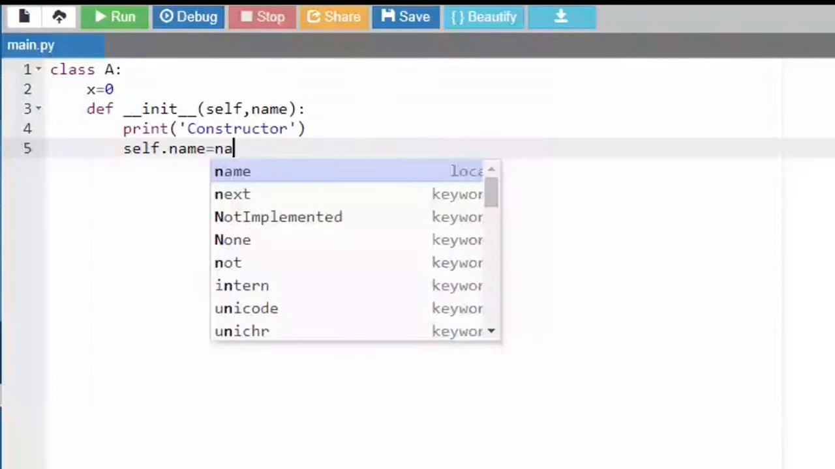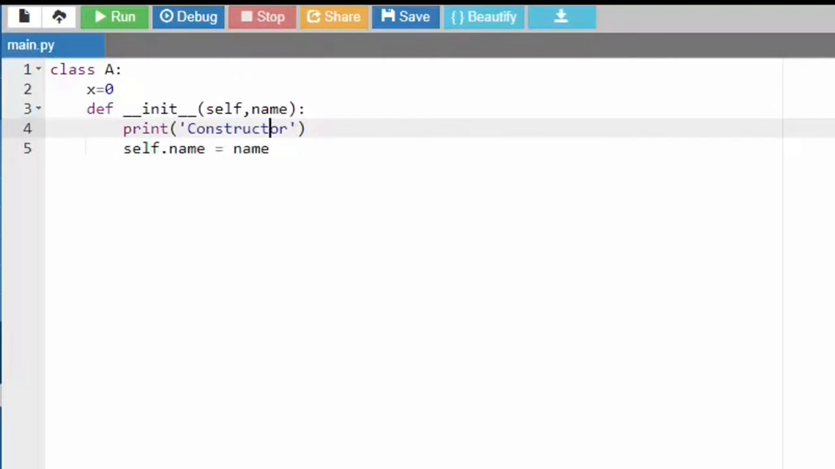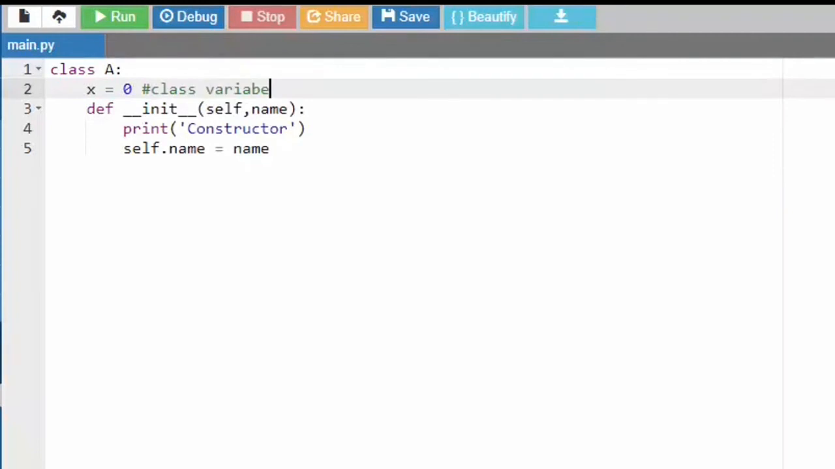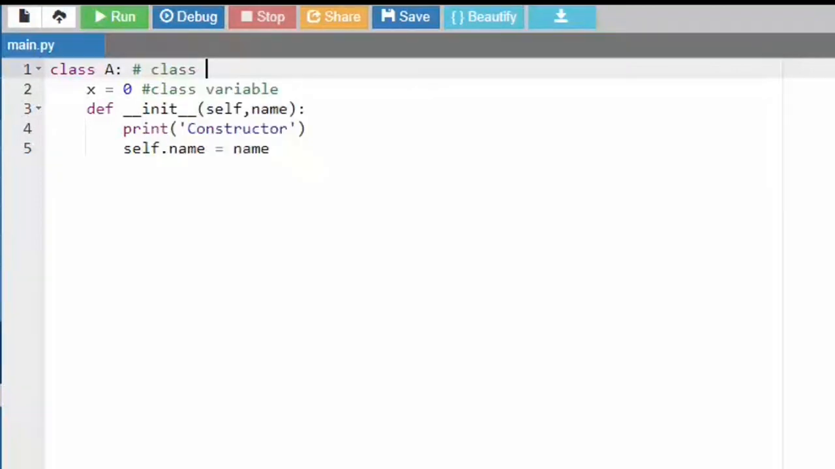So this is my class variable. What is this? This is my class variable, and this is my class, and the name of the class is A. This is my class variable, and this is my constructor. Inside the constructor, I have initialized my instance variable. So this is an instance variable. An instance variable is also called an object variable.